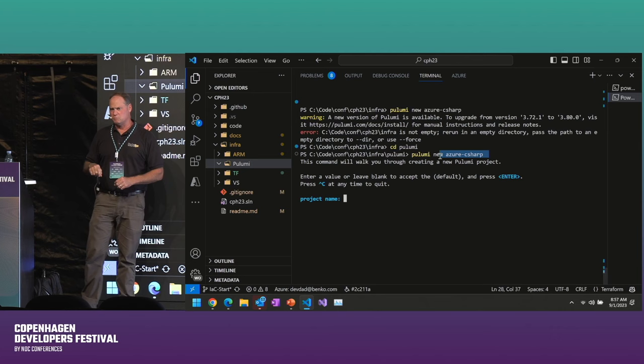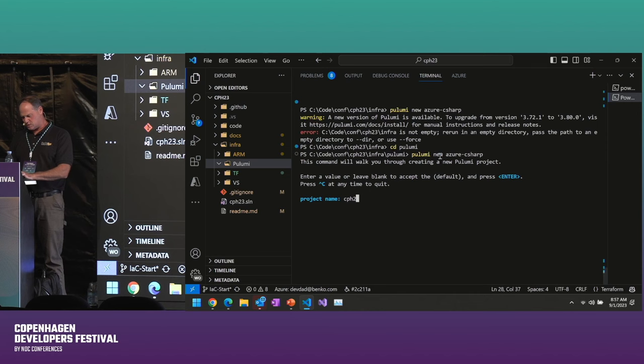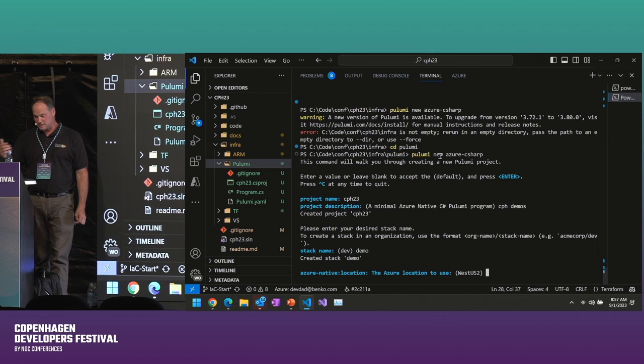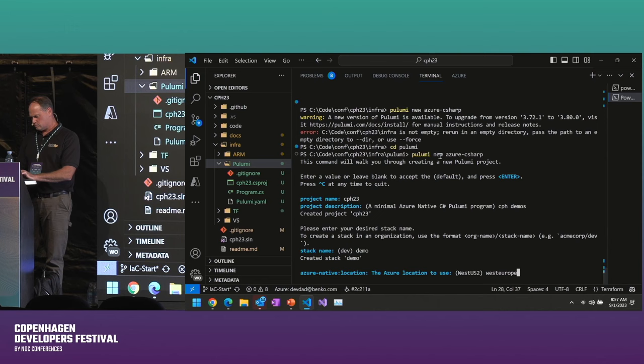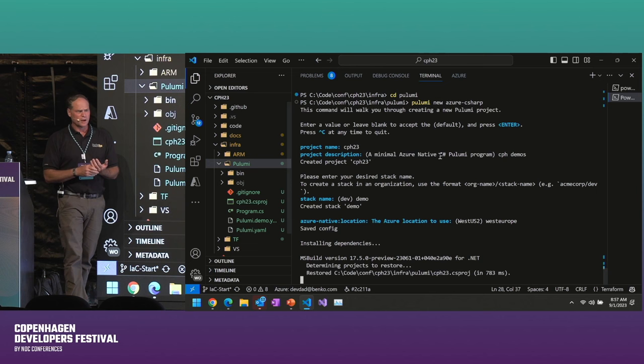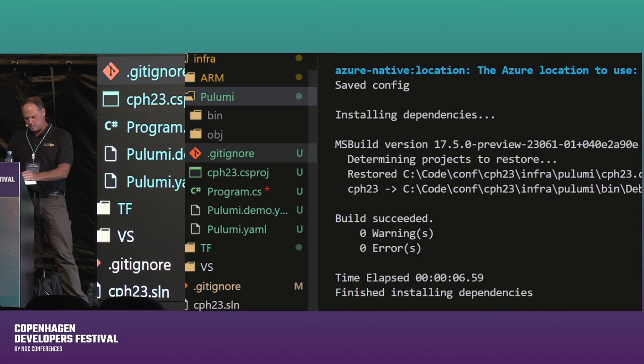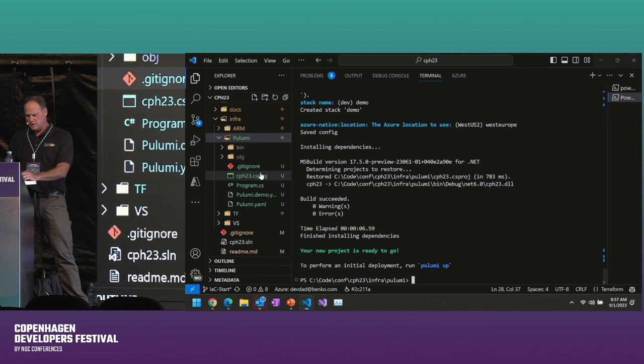But we'll create one for CPH23, and I'm going to give it a description, CPH demos, and I'm going to give this a stack name. We're going to call this demo. And so it's going to create a stack for me, and I can target, say, West Europe, which will go out and install the different dependencies it needs. And since I'm doing C#, which happens to be the language that I tend to be most familiar with, you'll find that I've got over here the program CS. I've got some YAML that describes where this is going to run, and I've got a CS project.